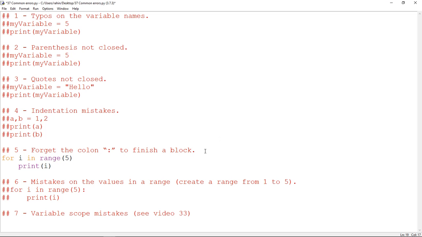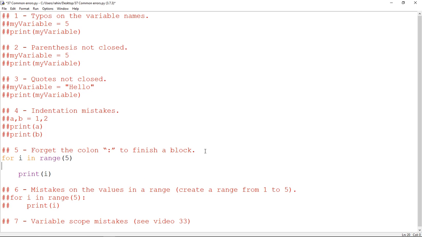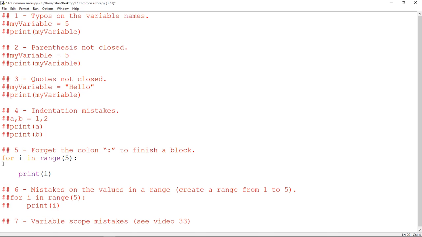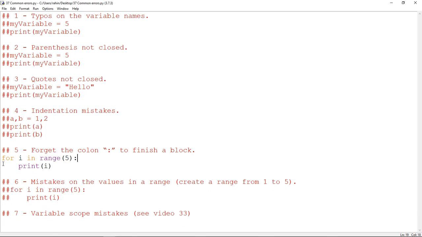And actually remember, if you are here and you click enter, you're gonna be taken to the same level of indentation. So that's a hint that you forgot something, you did something wrong. If you are making a block, you gotta put the colon, and you should get your automatic indentation. So now it should work without problem. There it is.